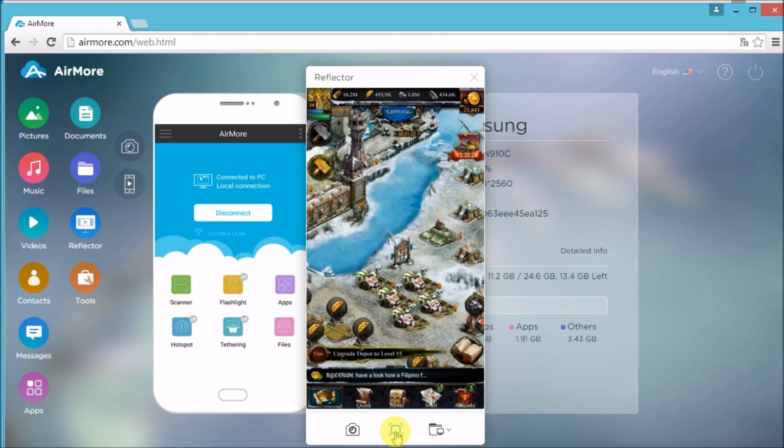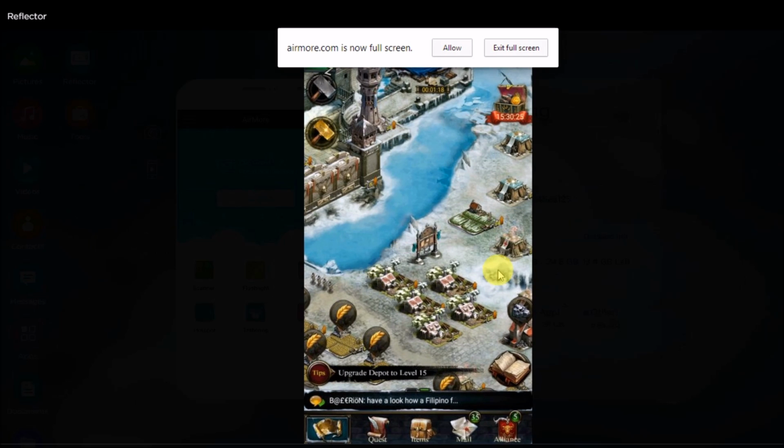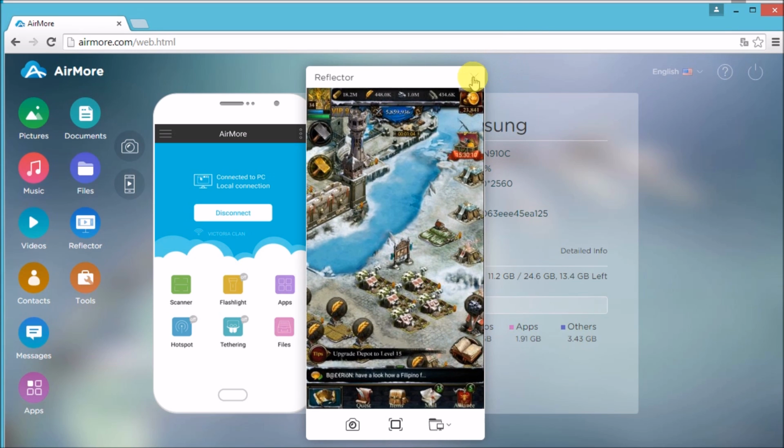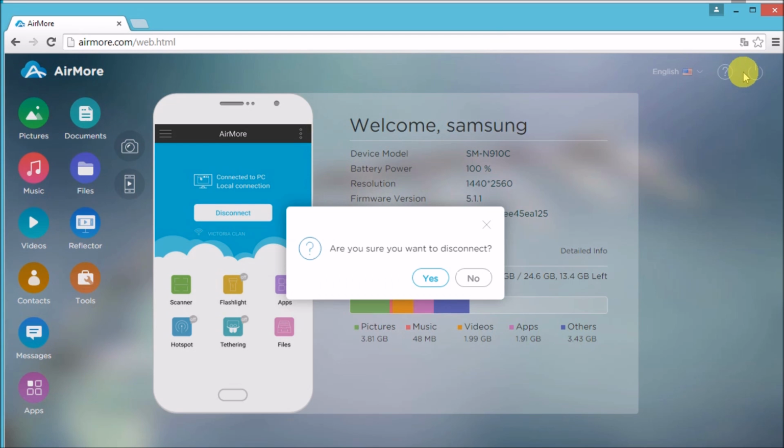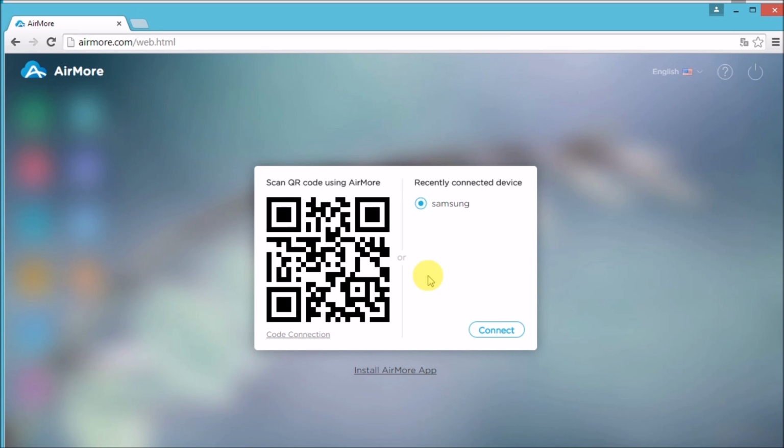You may also click this button so that you can see your game in full screen mode. Once done, click on the X button so that you can exit the reflector. And then click the power button on the side so that you can disconnect the Android phone. And that is how you can play your Android game on PC using AirMore.